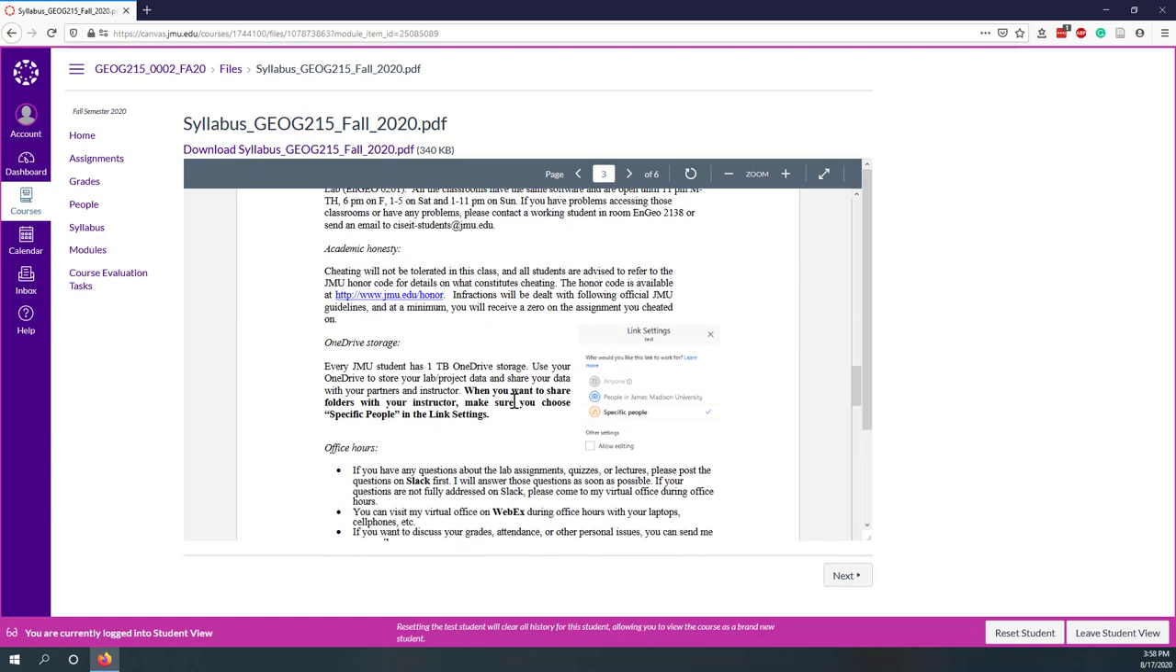Even if you are working from home, I highly recommend using OneDrive. Each GMU student has 1 TB of OneDrive storage. That is a great place to store your data for the lab, for the lectures, etc. So I highly recommend using OneDrive to store your lab data.